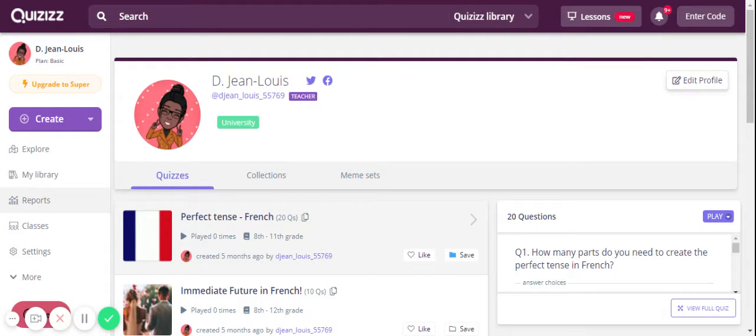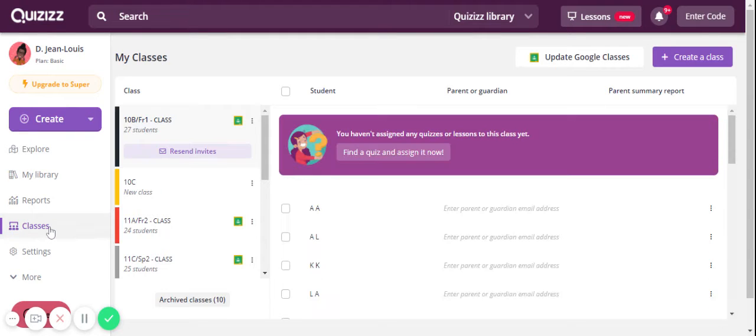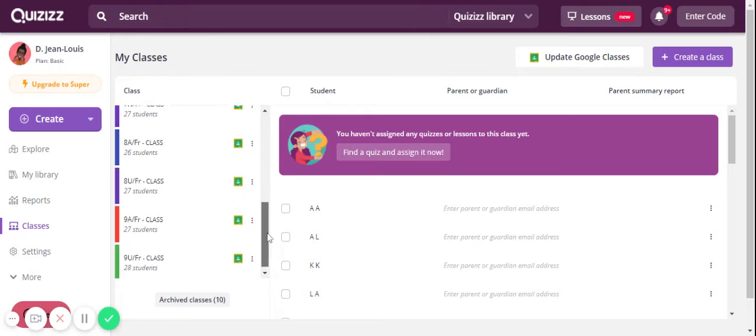To create your classes, you've got two ways to do this. Obviously, I've already created my classes at the beginning of the year. If I scroll down on the left hand side, under our classes, when I click here, all my classes will come under here.